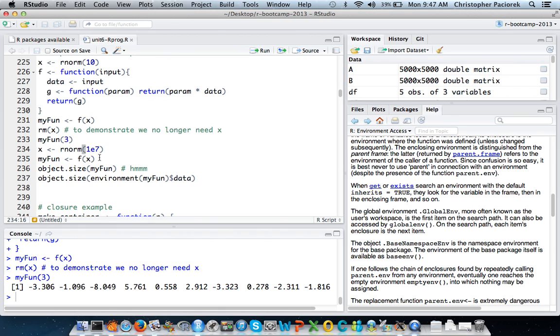So that's an illustration of associating objects with functions, so that we have a workaround to having global variables and manipulating objects outside of the function, as we have this data object that we're interested in, this vector of 10 numbers, associated with the function.